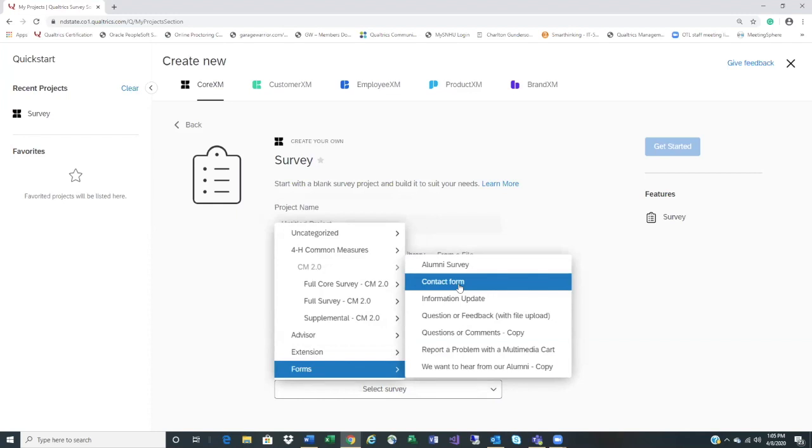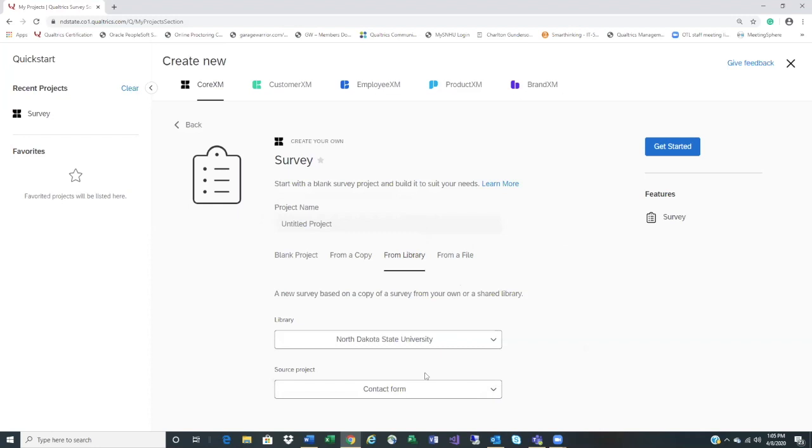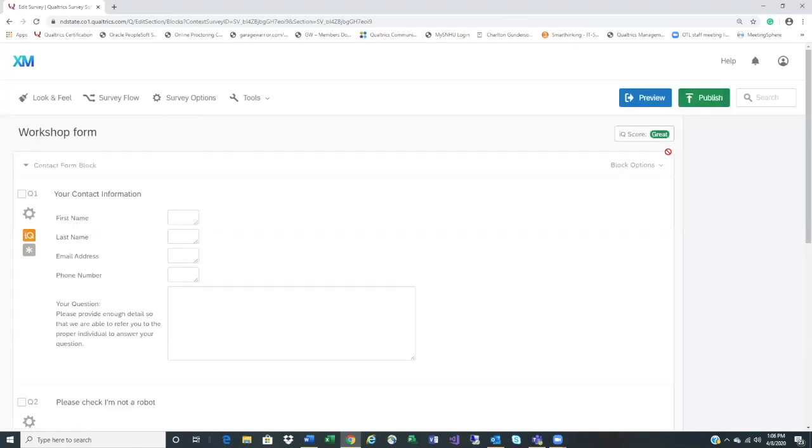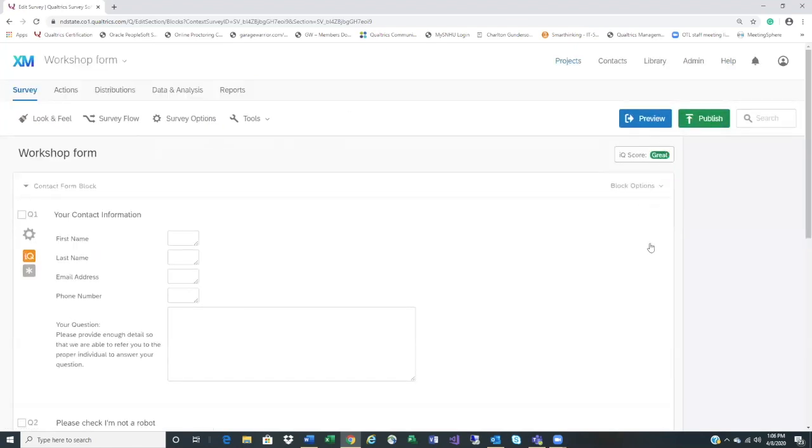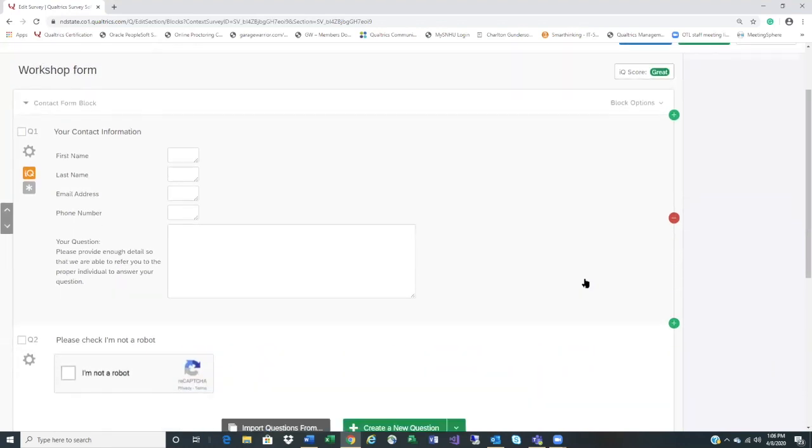So if you click on that, and name it, this part of it is really slow, so I could almost have the whole thing typed out before it even shows. And hit get started. Here's the form that I just took from our template.